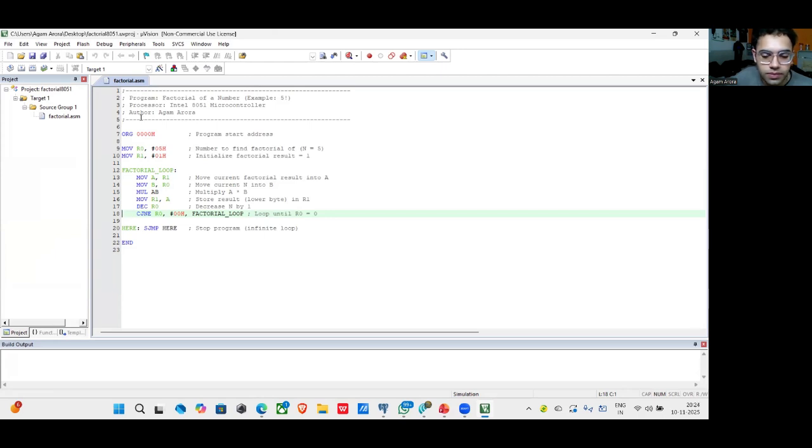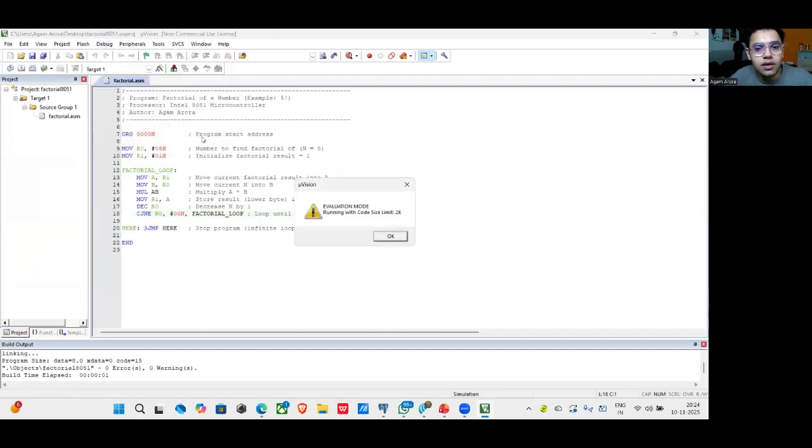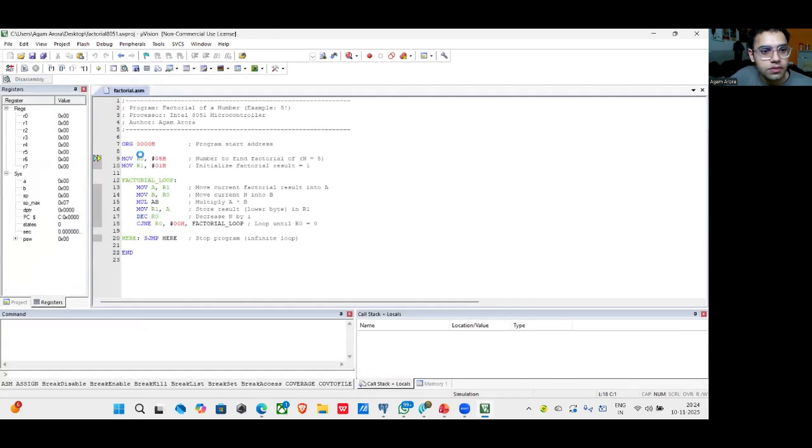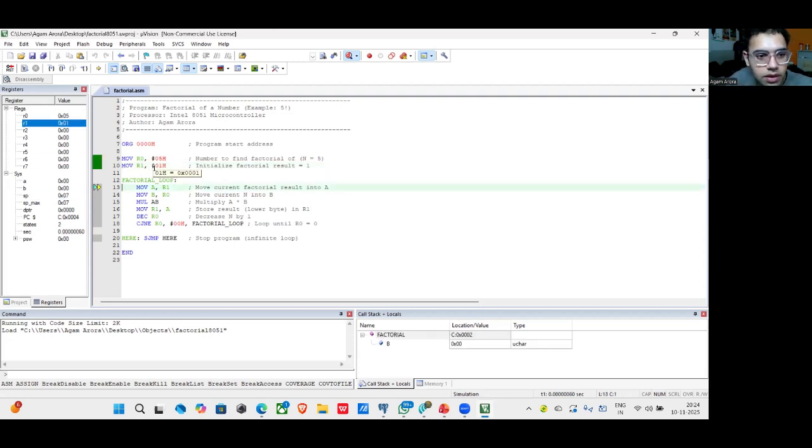I'll press F7 to see if there are any errors or not. As you can see, there are zero errors and zero warnings, so we can continue to run the code. I'll start. Now I'll explain the code line by line. We are storing the value 5 in R0, and we are storing 1 in R1 as a result.